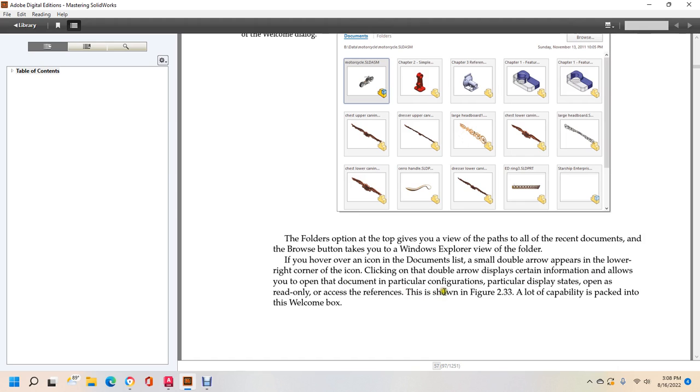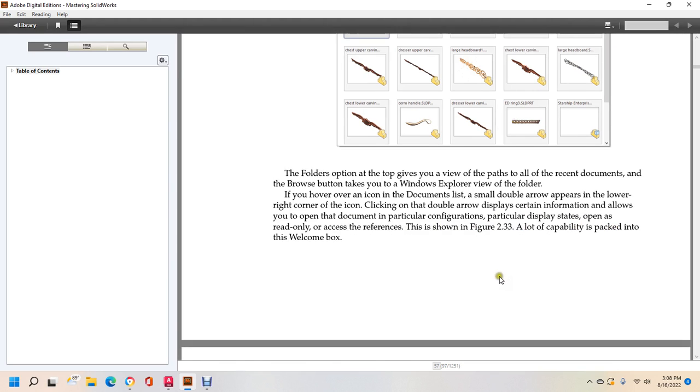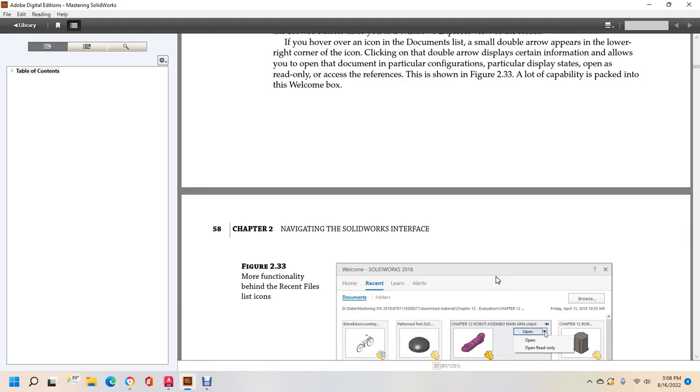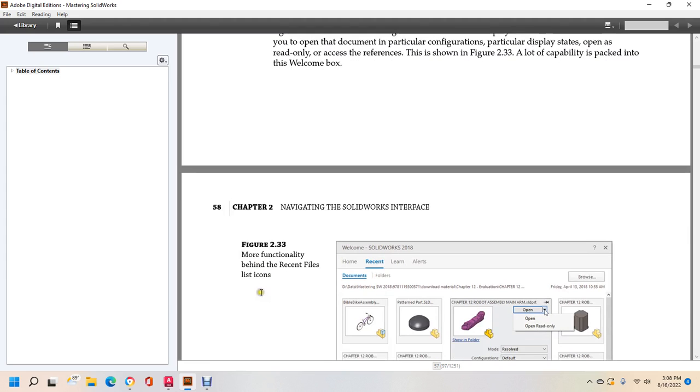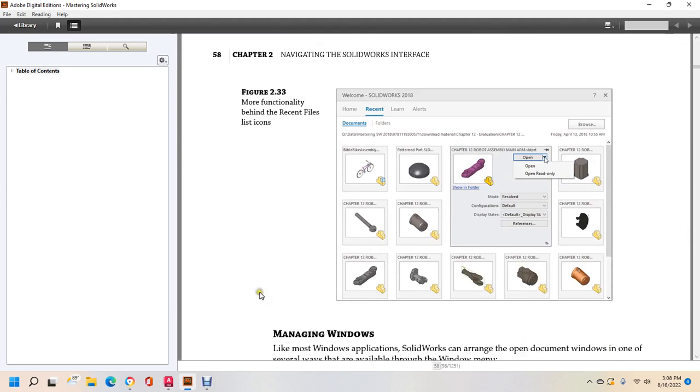Access of the reference is shown in figure 2-33. A lot of capability is packed into this Welcome box. Figure 2-33 is more functional behind the recent files icon.